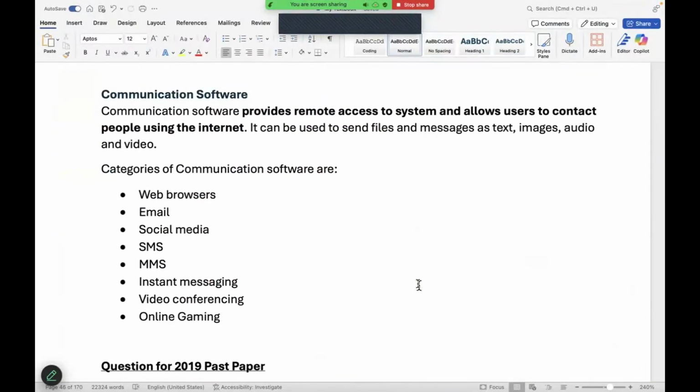Communication software. Can you read the bold words? Provides remote access. What does remote access mean? You are accessing something that's physically not next to you. When you use Instagram, is the Instagram server physically next to you? No, right? That server is in the US, for example. But from Sri Lanka, you're accessing that server. We call that remote access. You are somewhere, the server is somewhere else, and through the internet you're accessing it.